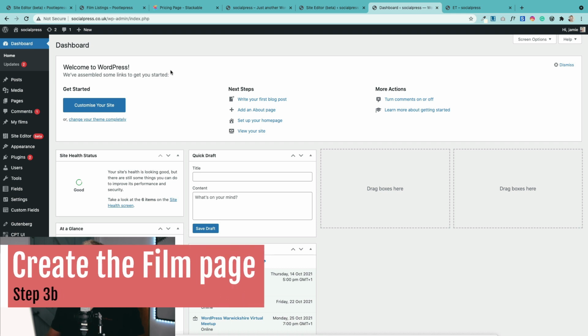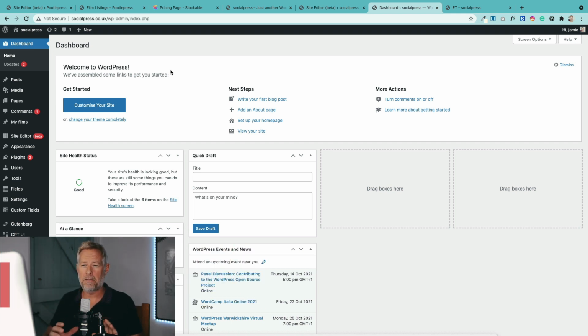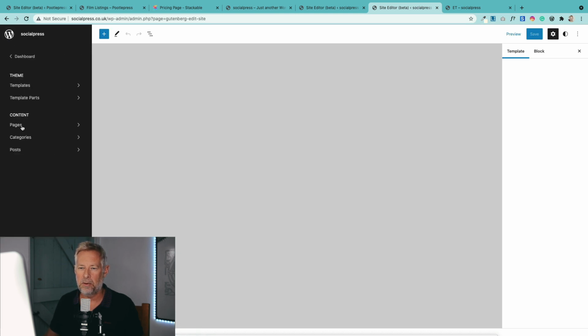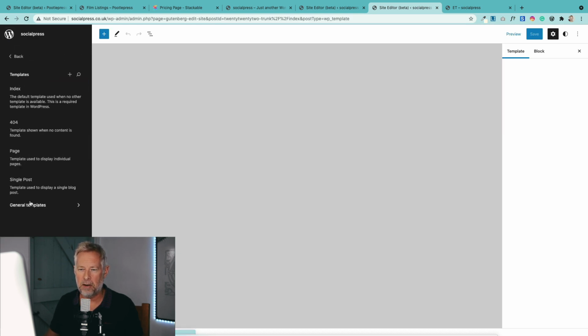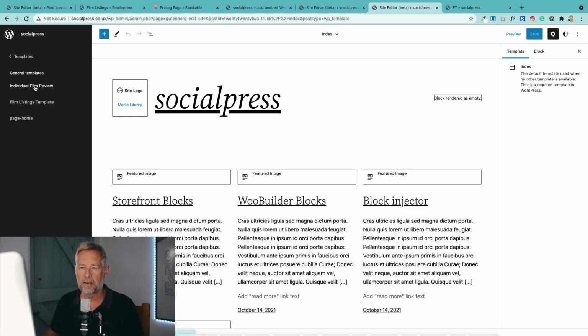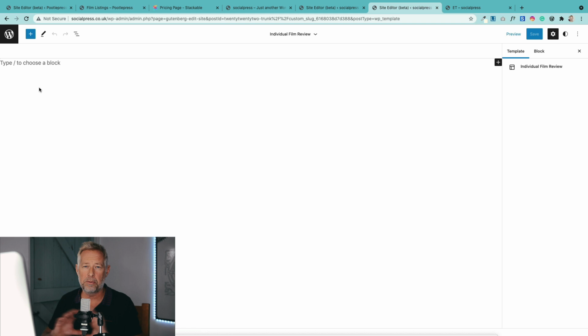Right, the final step is to create the template for our individual film. This is very straightforward. Again, we're going to use the site editor and Gutenberg blocks to do it. So we go site editor, and then we need to go to templates, general. There's our individual film review template. We've already done the film listings one. Click on individual film review, and again, it will start blank. So we've got no header, we've got nothing on it.